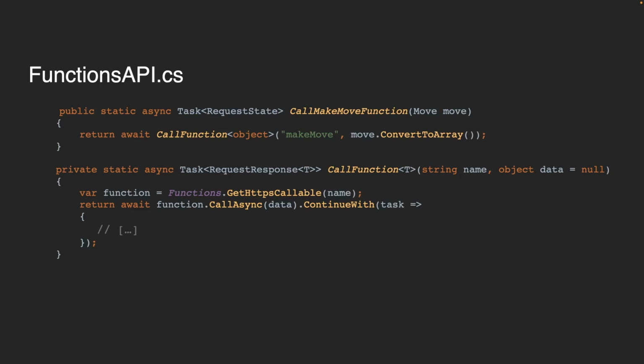This is the Functions API, which lets you call different Cloud Functions. We're going to use the Firebase SDK to call the Cloud Function to make a move. As you can see, we invoke call functions with the name of the function and the data. The data is just a move object, which is an array of two values, the X component and the Y component of the move.